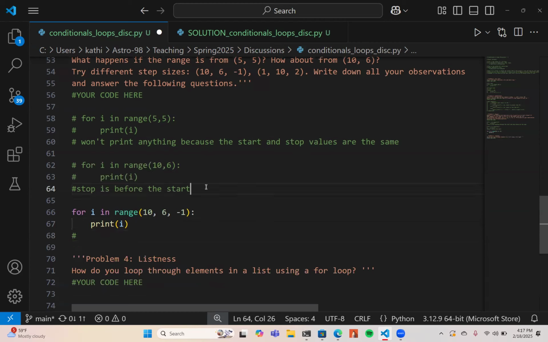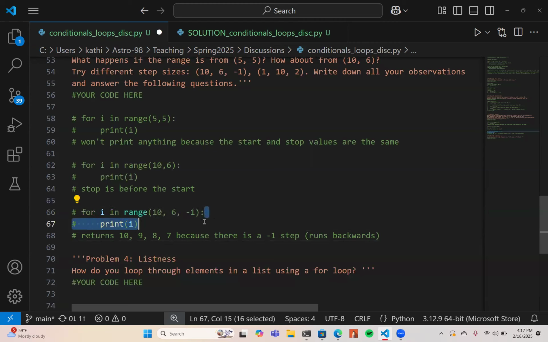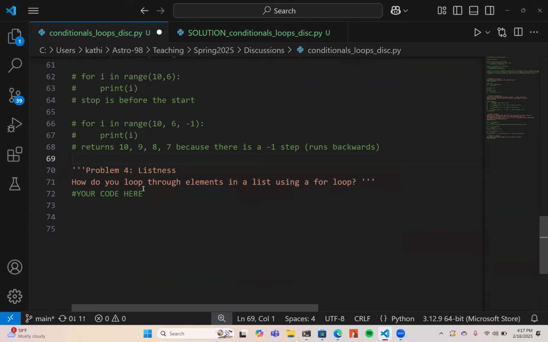So I'm just going to make a note. It's a good habit to get into, making comments explaining what your code does. So I just made a comment saying what the output of this is. So it returns 10, 9, 8, 7, and it didn't do that in this one because this one has a -1 step. Okay. Any questions on that?